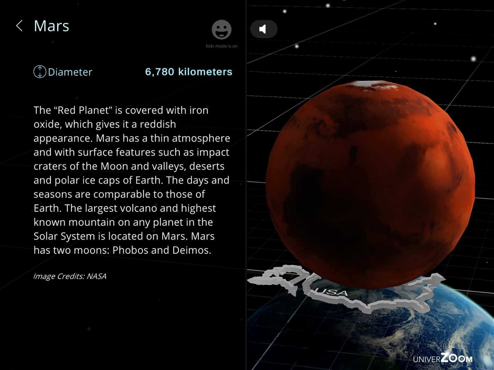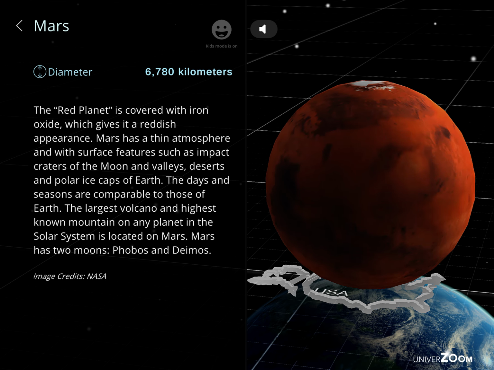Mars. Diameter 6,780 kilometers. The red planet is covered with iron oxide, which gives it a reddish appearance. Mars has a thin atmosphere and surface features such as impact craters of the Moon and valleys, deserts and polar ice caps of Earth. The days and seasons are comparable to those of Earth. The largest volcano and highest known mountain on any planet in the solar system is located on Mars. Mars has 2 moons, Phobos and Deimos.